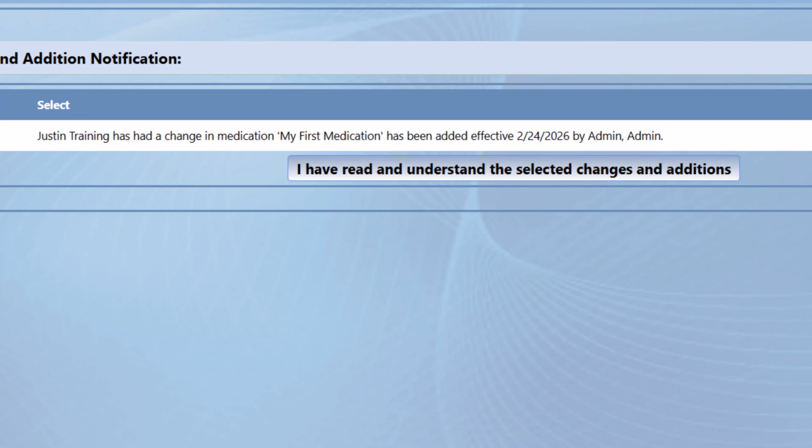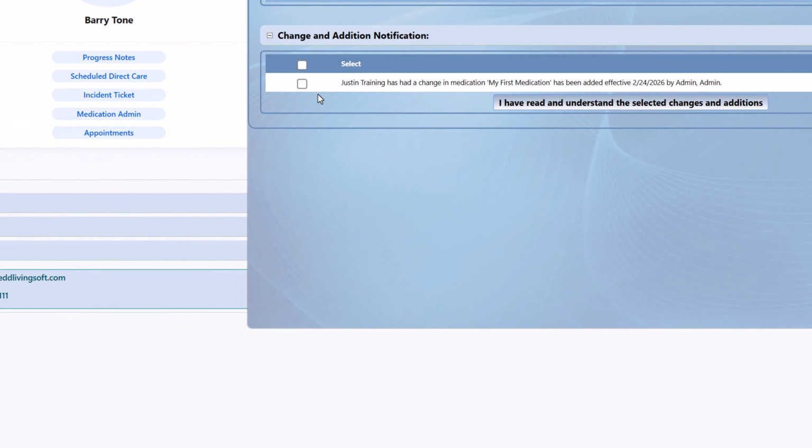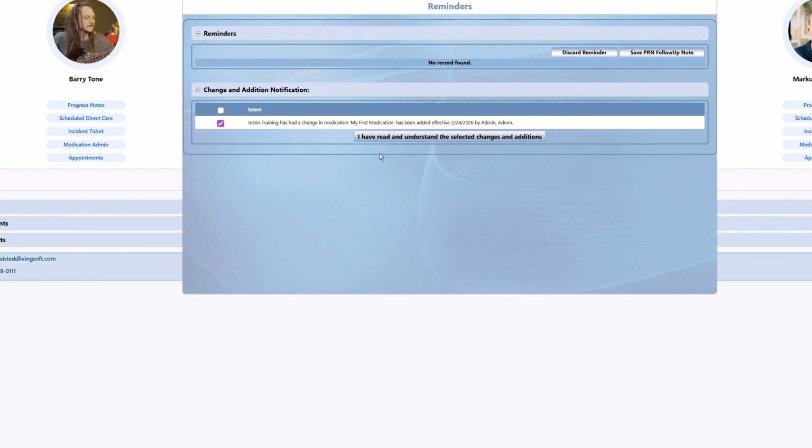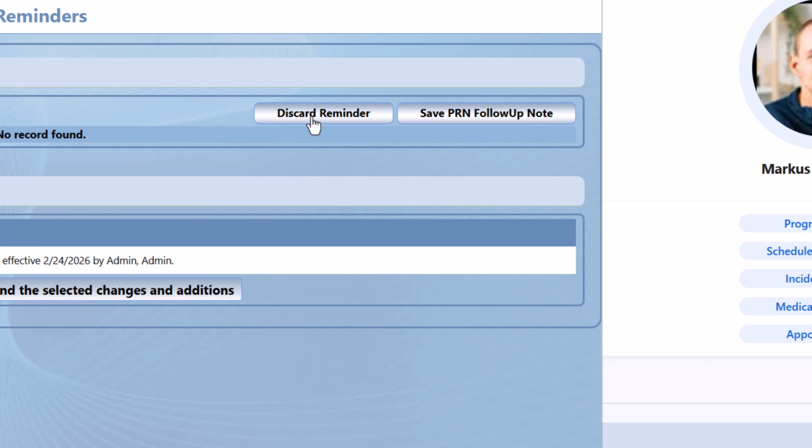This is a message that's intended for the logged-on user. At this point, the direct care staff would click on that and indicate yes, they have read and they understand the selected changes and additions. Alternately, they could select to discard the reminder.